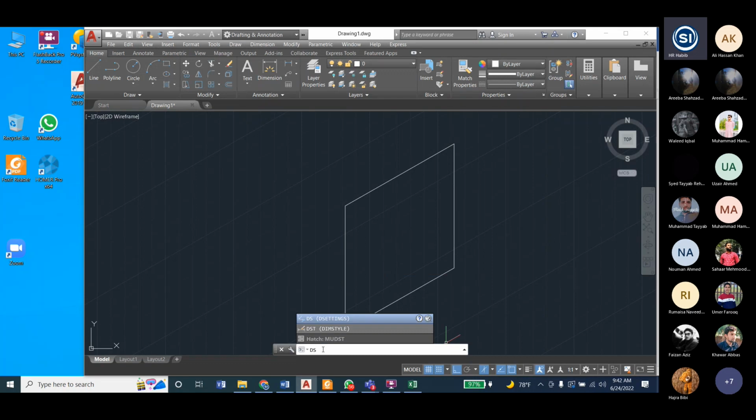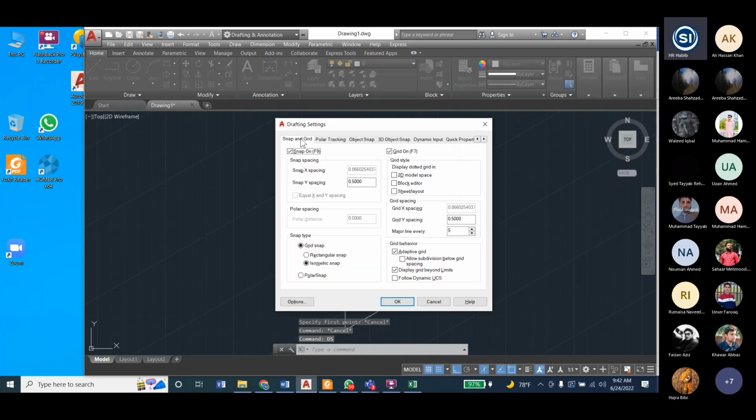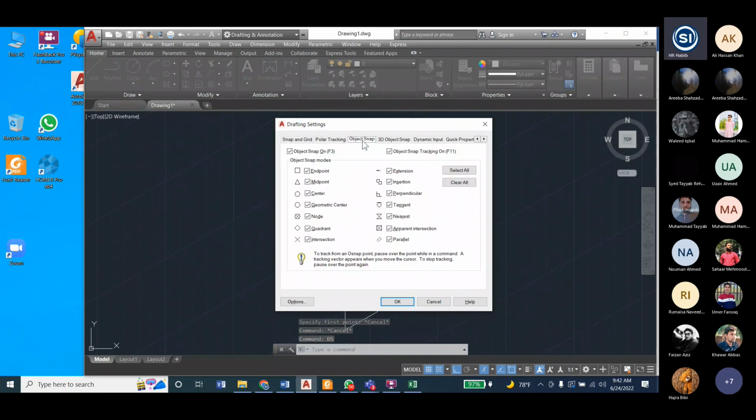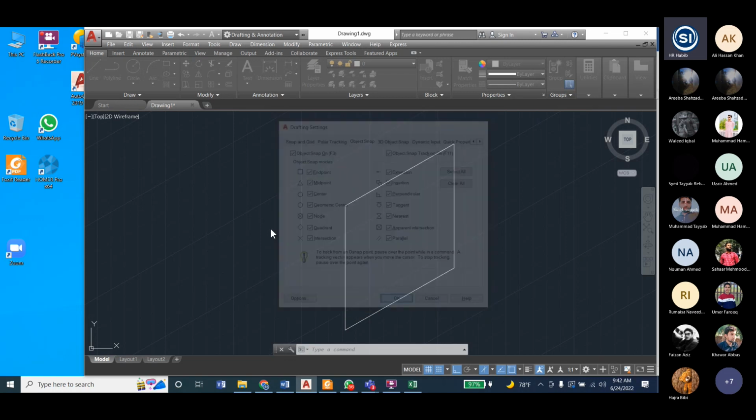You see O snap setting. Just write DS and press enter. You see here the snap and grid. There is object snap, O snap, and in this O snap select all. It must be select all, so that extension, endpoint, midpoint, everything is on. If you need selective options, you can check those. For example, you need only endpoint, midpoint and center point, so you can check those and uncheck the remaining. Okay, so click OK.